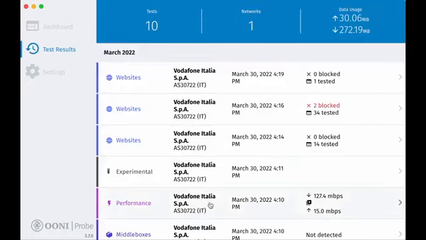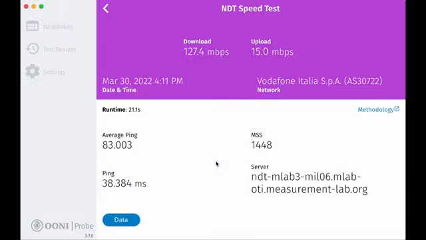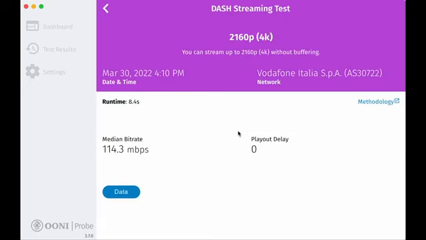If we choose the performance card, here it's not a question of blocking or accessibility, but rather this provides metrics on network performance. So if we choose the NDT speed test, we can get some key metrics on download and upload speed, which help inform how well our network is performing. Similarly, we can evaluate video streaming performance on our network by looking at the metrics for the Dash streaming test.